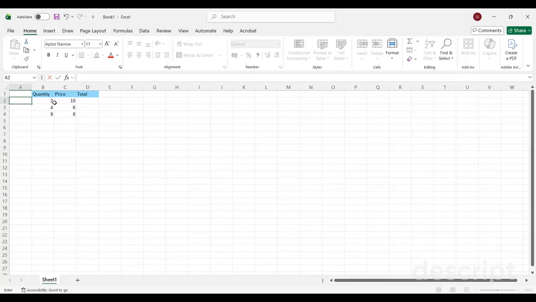Alright, so we have a quantity column B and a price column C. We want a total column D. The default in Excel is a relative reference. This means when you copy a formula, Excel automatically adjusts the reference cells based on the new position.